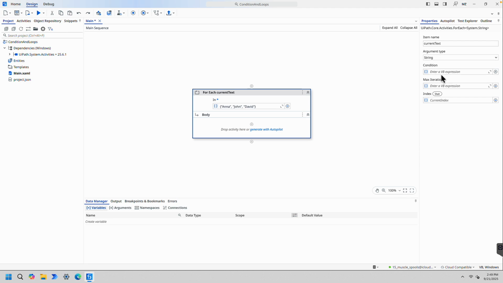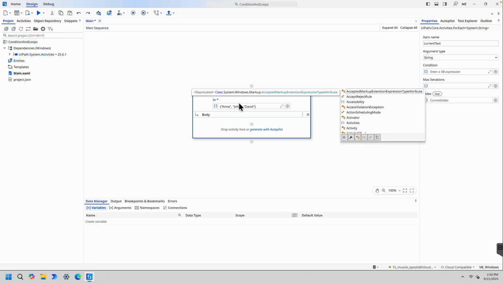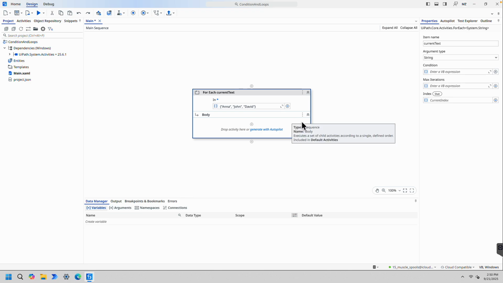So here we can check the properties to see what's available. This loop is telling us for each current text in, we put the list of names here. That could be a variable passed in here, or different kinds of variable, list, object, you name it. For simplicity purposes, I just wrote the values instead. So current text string is good. We can put conditions if we need it, and we can do max iteration. Here we have 3 items. If we set the max iteration to 2, lower than 3, basically it will not execute every single one of them. It will stop at some point.